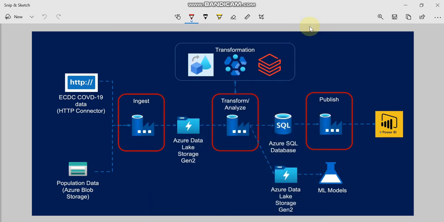Hello everyone. Today I'm explaining my COVID-19 prediction or reporting project. So first, let's start with the overview image of my project.